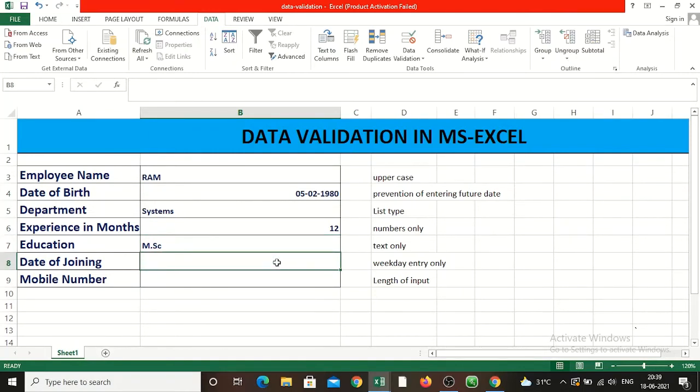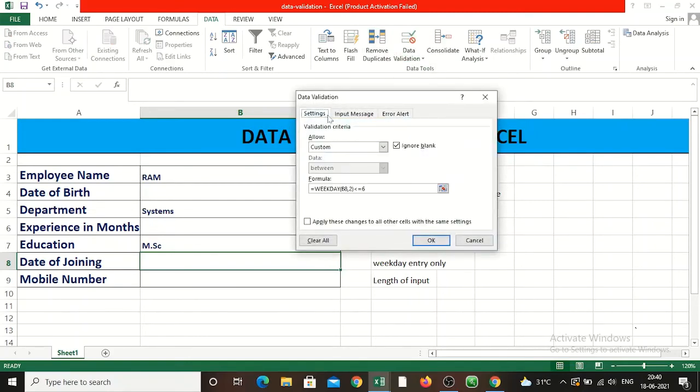Then date of joining. For example, you want the date to be only on weekdays. By mistake there is a chance of the employee entering even the weekends, as it is a date of joining. To avoid future confusion, you are restricting the data entry to weekdays only. So, for that go to data validation, under settings, under validation criteria, under allow select custom, then enter the formula.